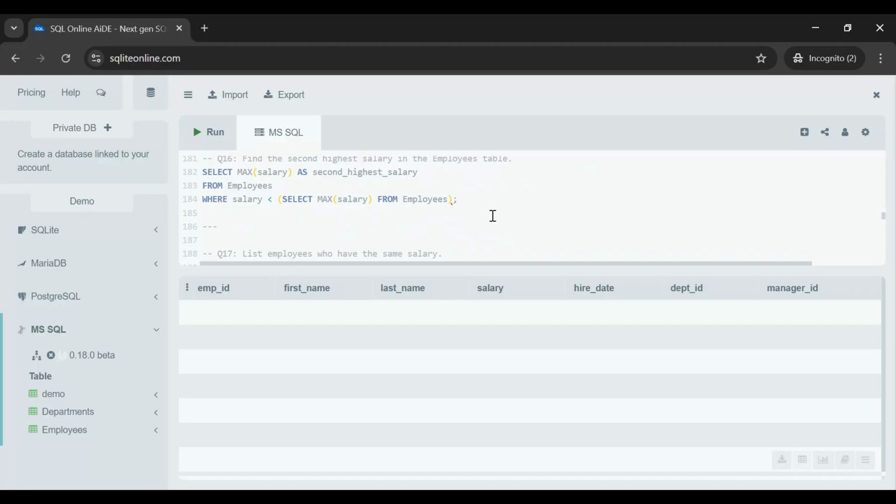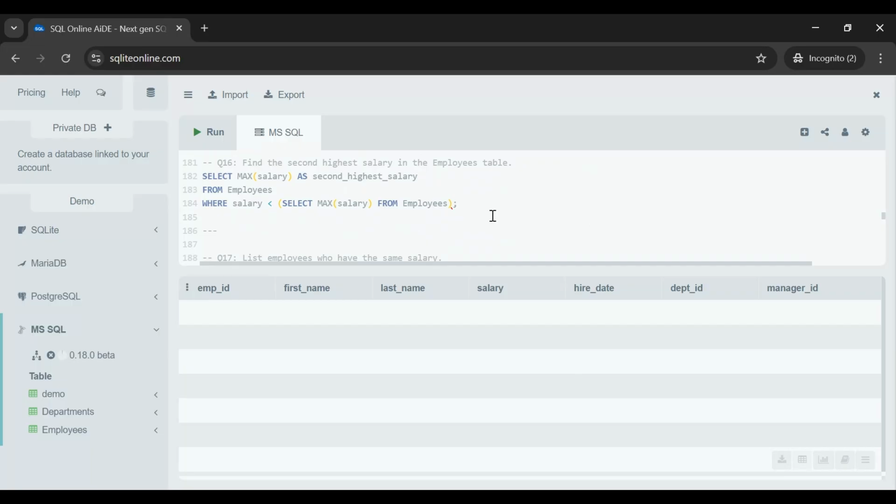Find the second highest salary in the employees table. It's a classic interview question to test your logic. The subquery finds the absolute maximum salary over here. The outer query then asks for the maximum salary that is less than the absolute maximum, which logically gives you the second highest. So we select the maximum salary as second highest salary from employees table where the salary is less than the maximum salary.